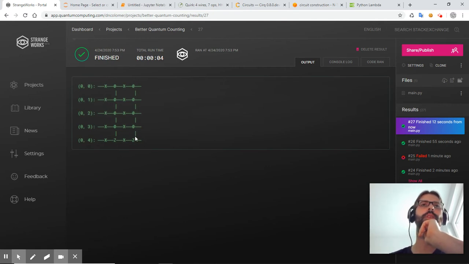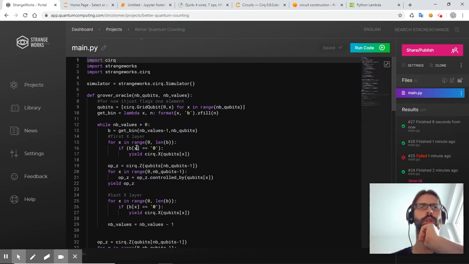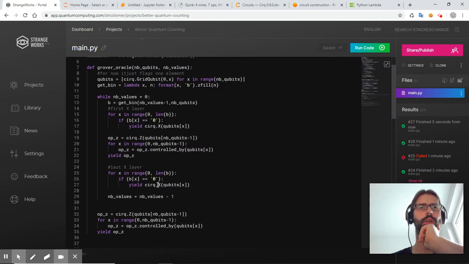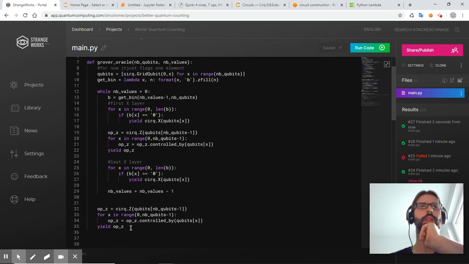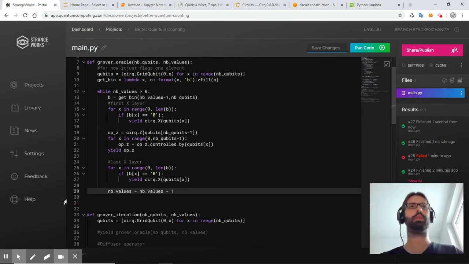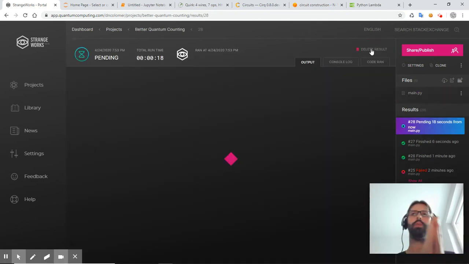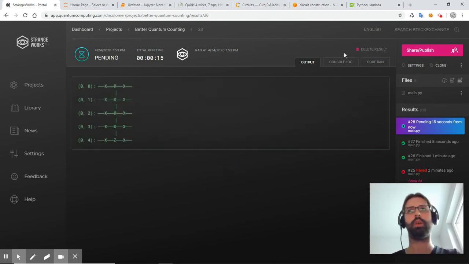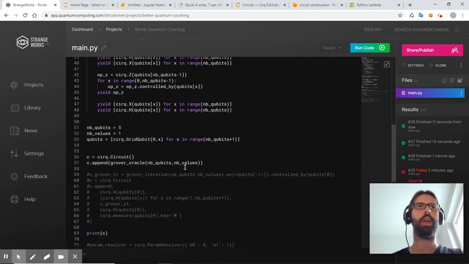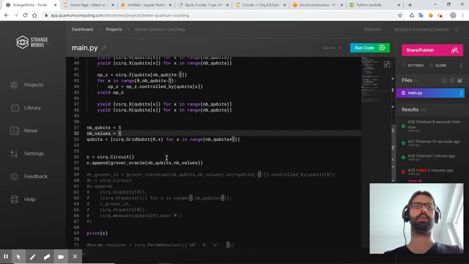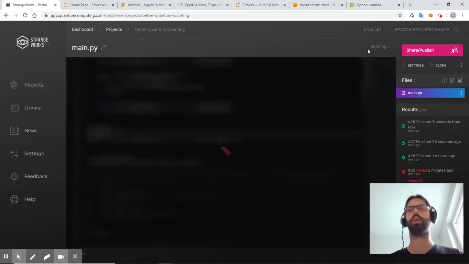So 0, 1, but still, why 2 times? What are we doing here? Oh yeah, well, we don't need that obviously anymore. Look at this. So now it works. So now it generates an oracle that flags one element here. Bam. Now we're going to say, please flag 5 elements. Run code.